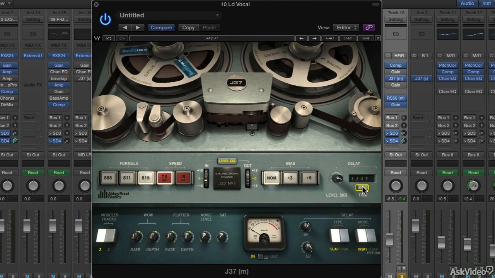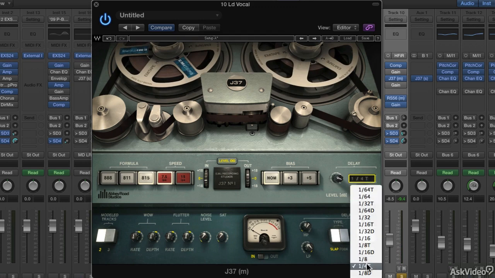Or subdivisions of the beat if the sync button is enabled, which of course is strictly a modern option.